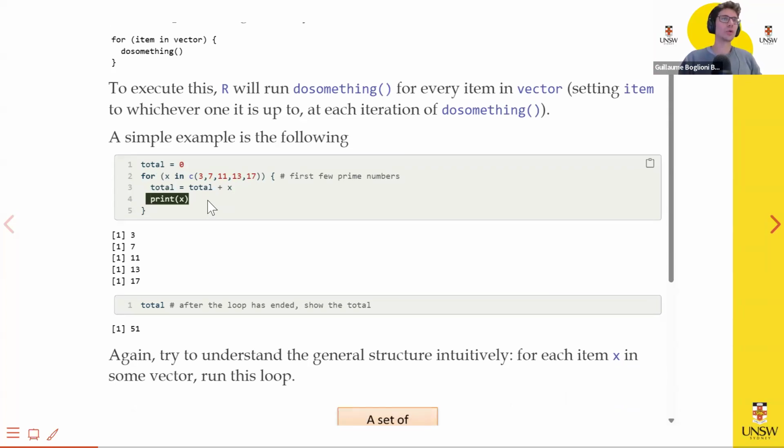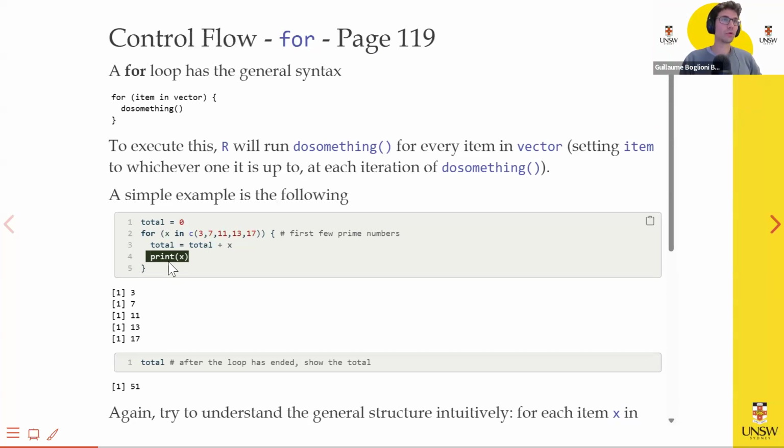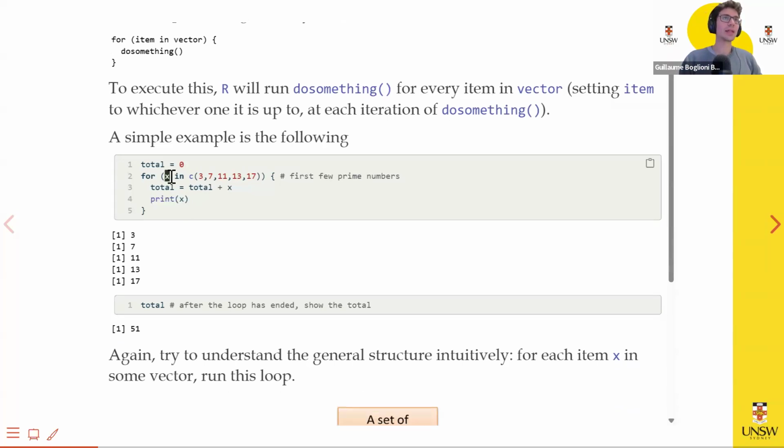Oh, and here just to show you what happens at each step, to show you that x is being updated at each step of the for loop, we use print. So print is simply displaying the result in the console. So x will in turn take the values 3, 7, 11, 13, 17. Because we have print x, you see they are all displayed in turn. But the main thing that happens here is that the total is updated. So at the end, if you display total, it will have added all those numbers.